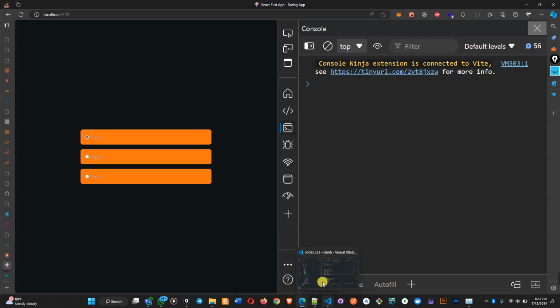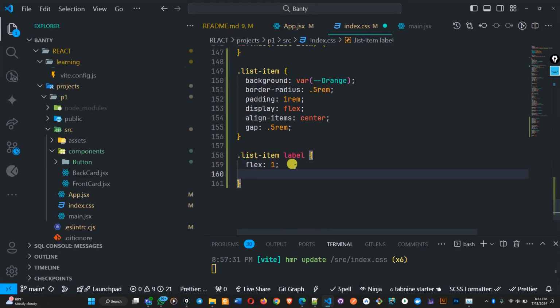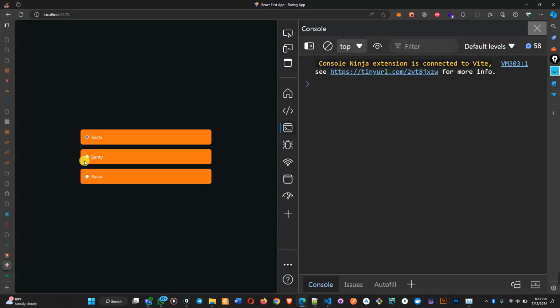But that text is not something that I want. So the text is not okay. I'm going to use a color of white so that it can stand out on that orange color. Yeah, so as you can see now, we have the text. If I click on the second one, it will activate it. If I click on the third one, it will activate it.